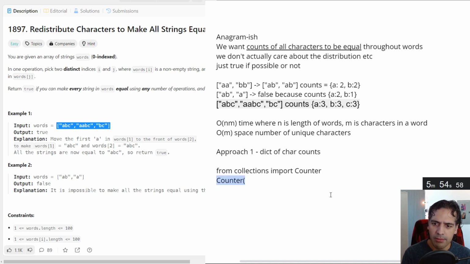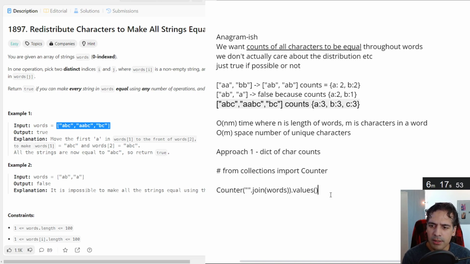Let's not do that in this case. I was actually trying to think about how we do it. We'd have to merge all the words together. So one way you could do that is like saying words.join, that would be an O of n operation, and then you do a Counter over them, and then the values, I think something along those lines, and then make sure that they're all equal.